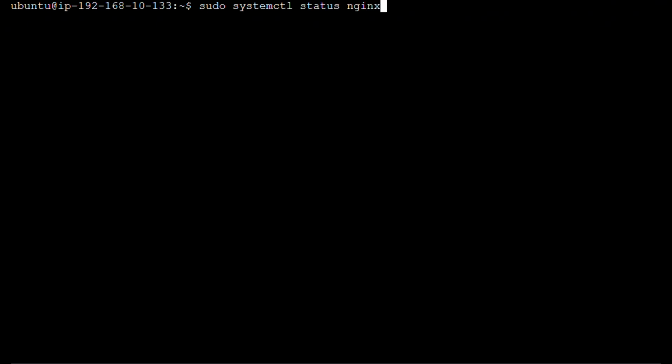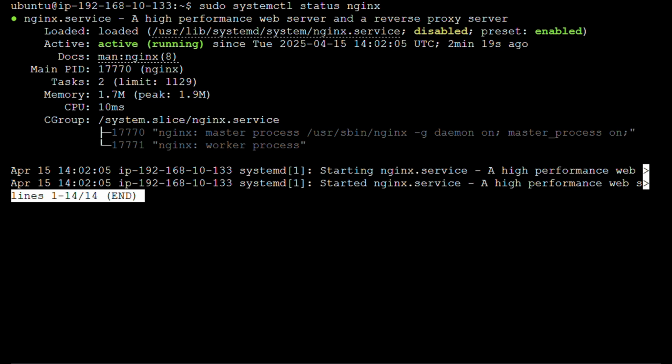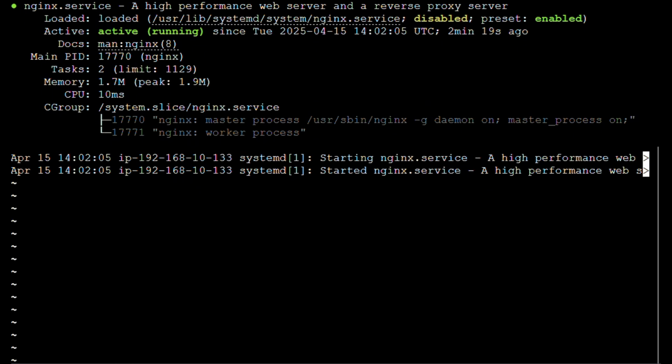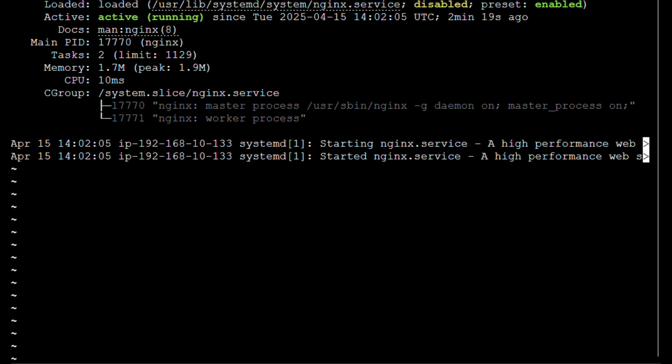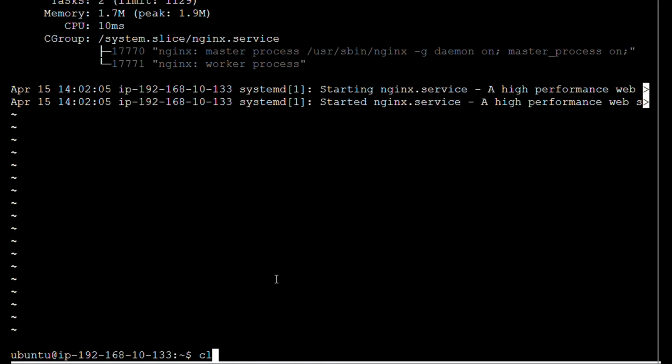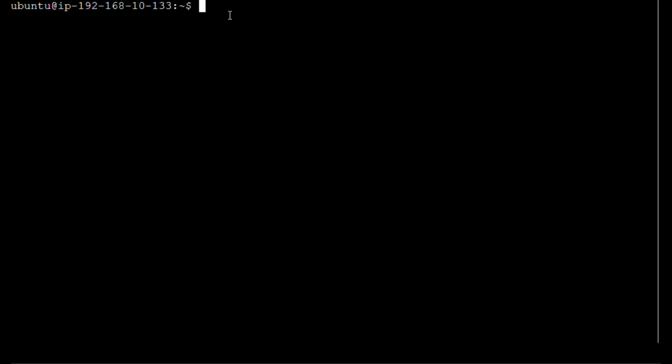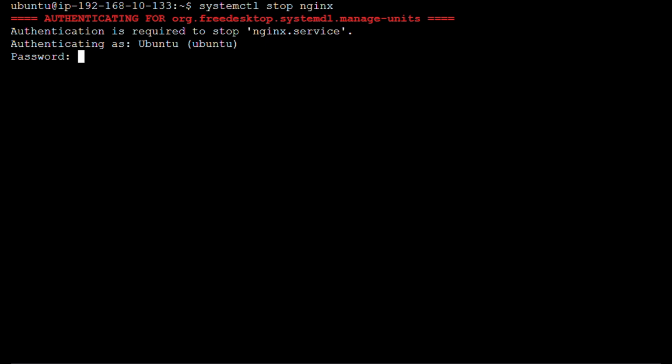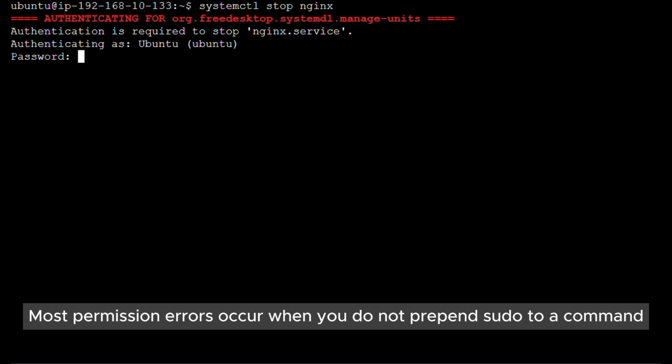So for us to be able to deactivate, to stop Nginx, we are going to use the command sudo systemctl. I'm going to clear my screen now. Use the command sudo systemctl stop nginx. That's the command I'm supposed to use. Now you can see I didn't put any superuser sudo, and I get an authentication error. Now I'm going to use sudo.